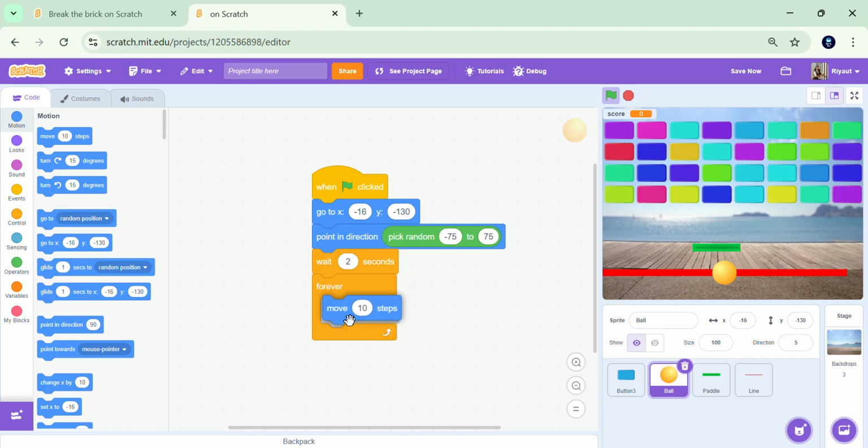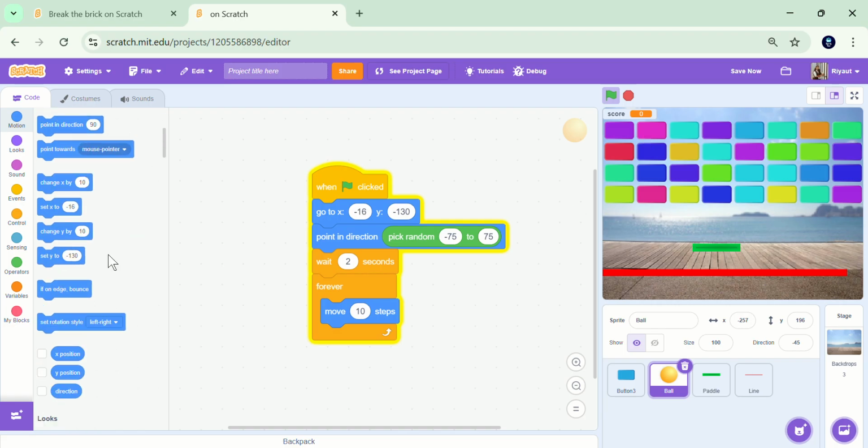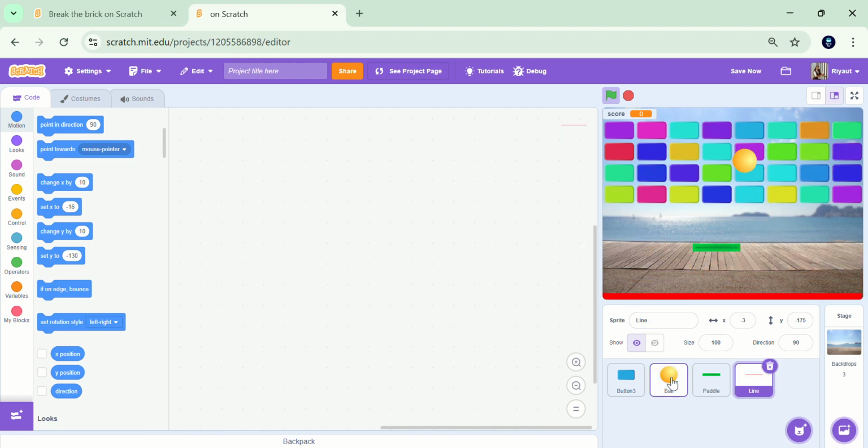Then I want to make use of the move block. Okay. Yeah, here we go. After 2 seconds, it will start moving. But it is gone out of the screen, right? So if it touches the edge, I want to make it bounce. You can see it is bouncing here and there. That's good. Now I want to set the paddle, over here, the red line. That's cool, right? X value I'm putting as 0, so it will be exactly in the center. All right, this is cool.